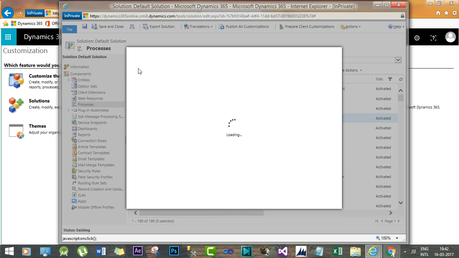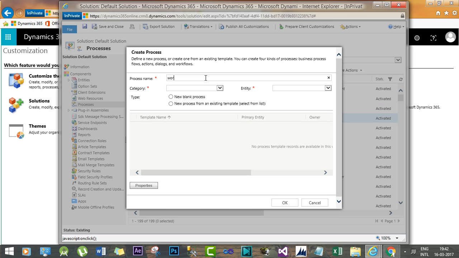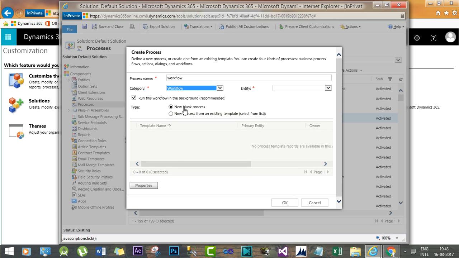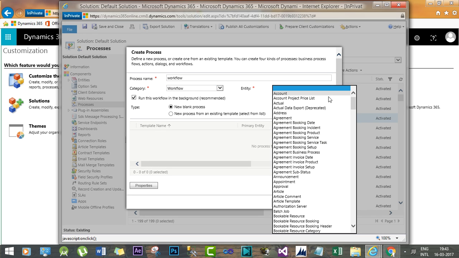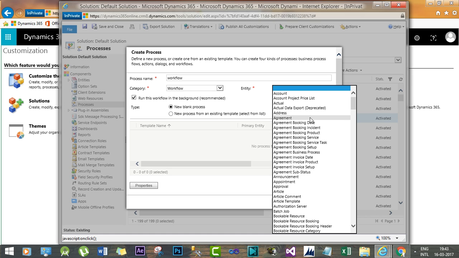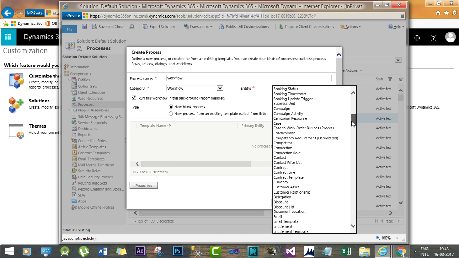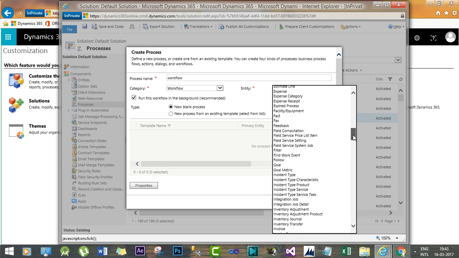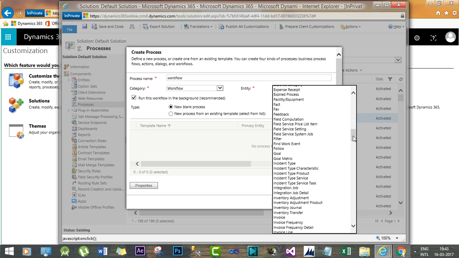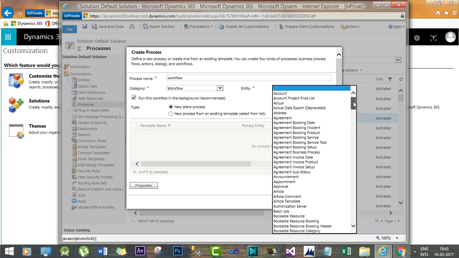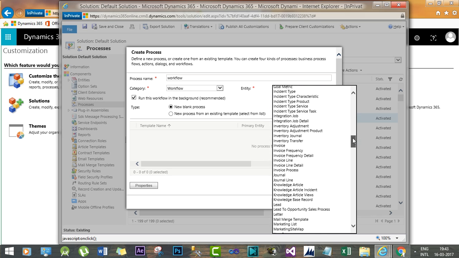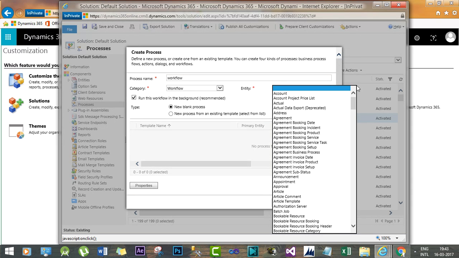Create a new process and select workflow. Give a name called workflow and select the category as workflow. Then in the entity list, you will not find that global or none option here. So it is clear in this concept that action and workflow are differentiated because of the entity set available here. You can define an action for a global entity, that means from any entity you can call a specific action, but a workflow is mandatorily specific to a specific entity. That is the first difference.